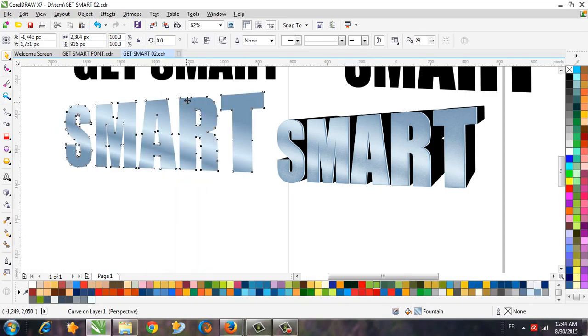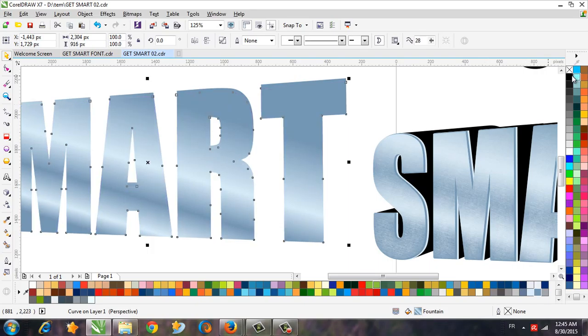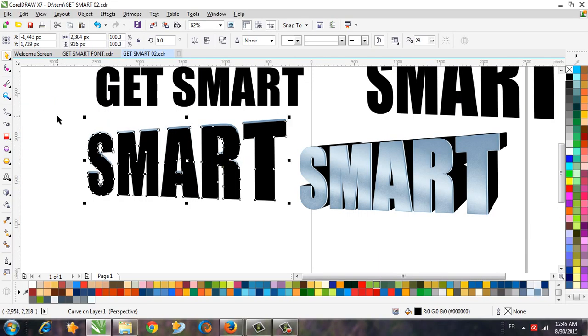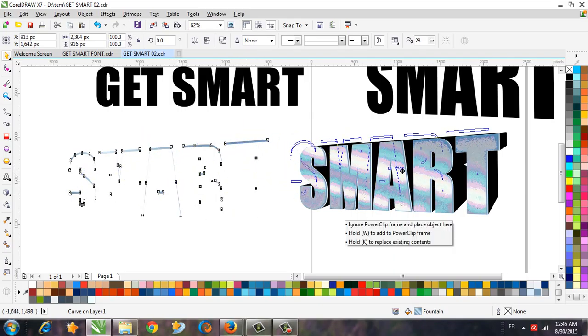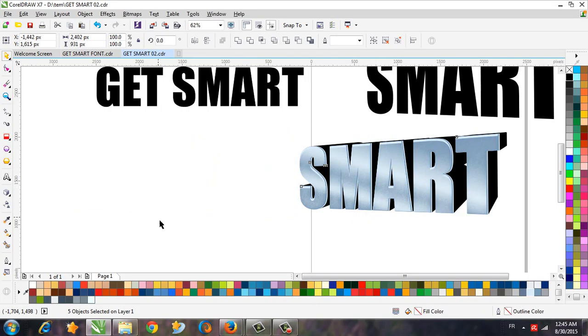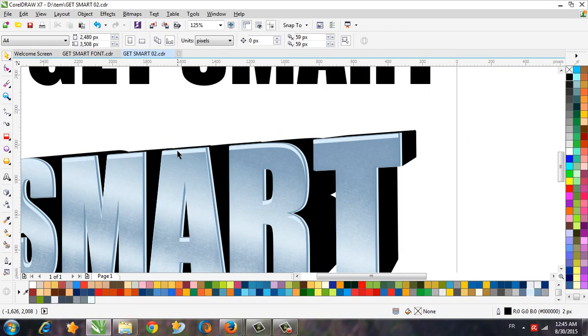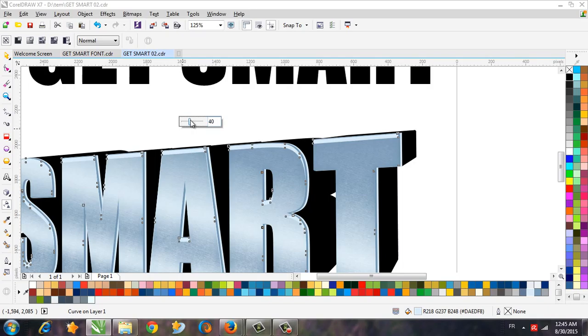Now we need to use another copy from this one. Like this, and back minus front, or front minus back, and here you need this color. Okay, I will use the transparency. That's perfect.